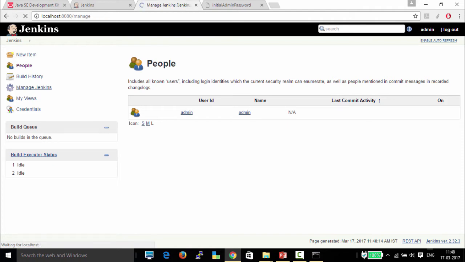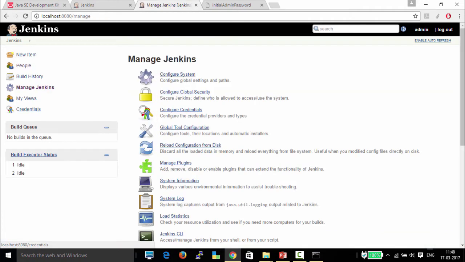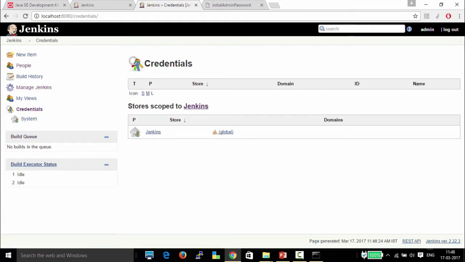Manage Jenkins. You can manage your Jenkins, views. Credentials also you can manage from here, so you can define some credentials for different users. It's a global credential, or you can even define or add your own credentials as well.